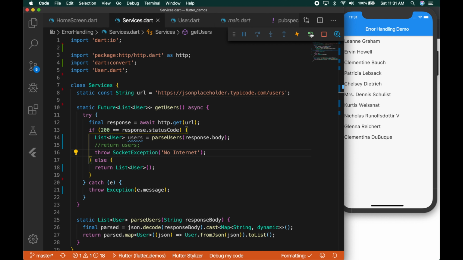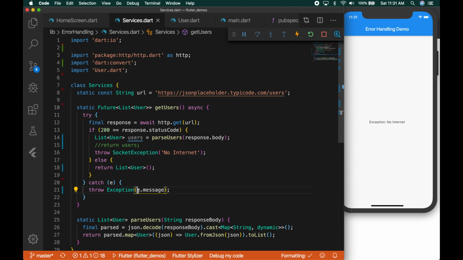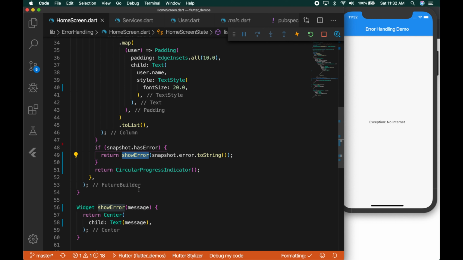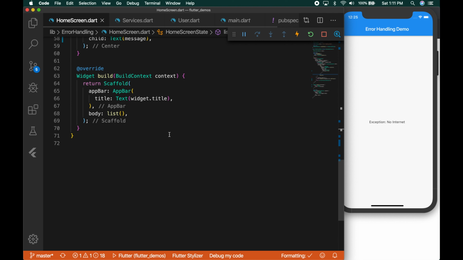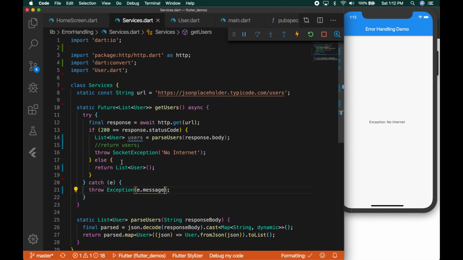So let's see what happens. If you refresh the app, you can see it's saying Exception: no internet. That's because the try catch is catching that exception and sending it as an Exception instead of SocketException, and it's directly printing the exception. So let's fix that. Let's show the proper error message and catch the proper error. Now let's go back to our services class, and you can see we are throwing a SocketException, right?